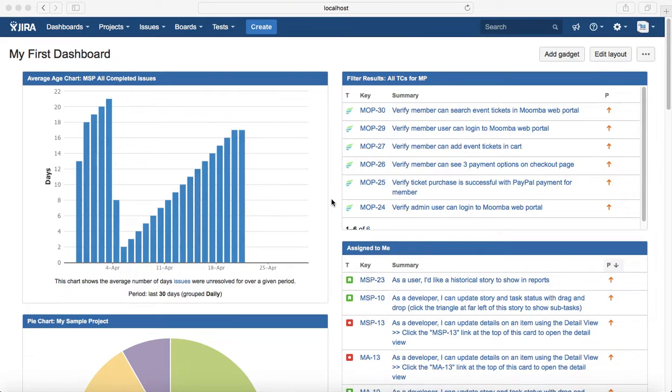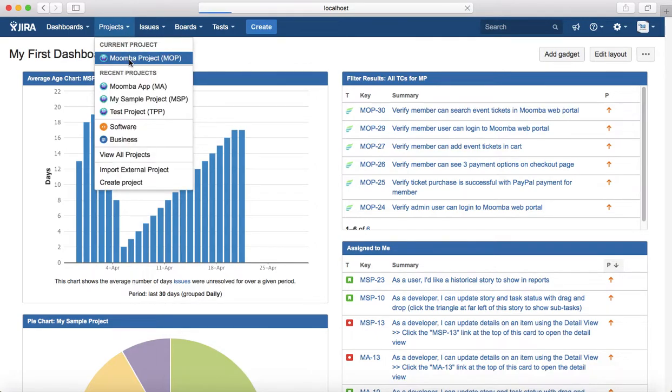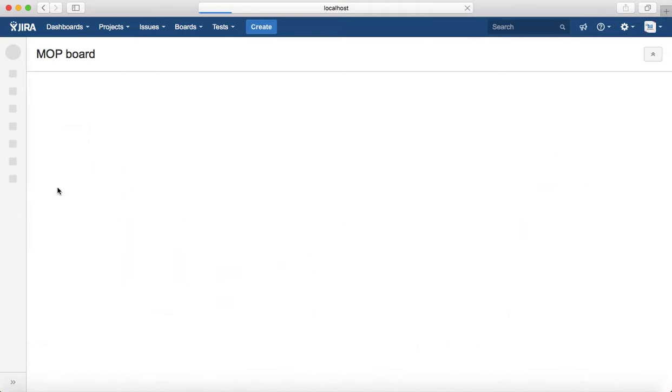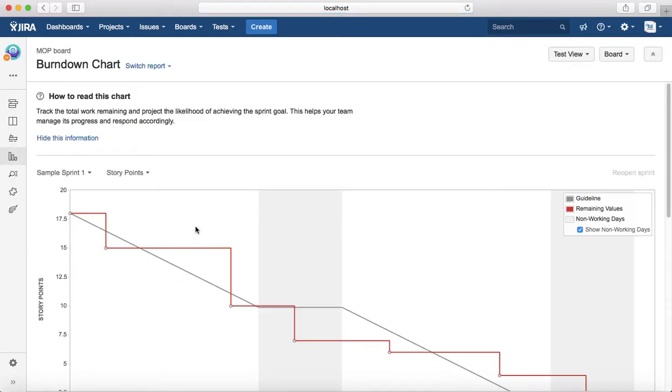Hello everyone. In this tutorial, we will learn about the burndown chart report in JIRA. To get started, I'll select the project, and under reports, you'll see burndown chart. Click on the burndown chart report.